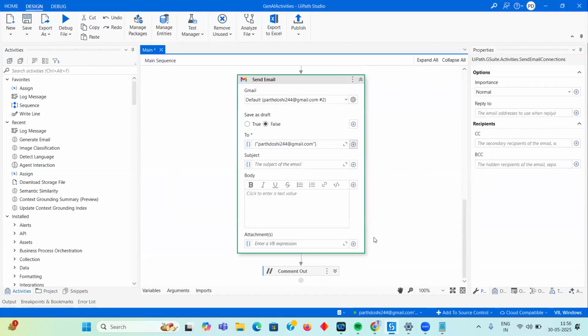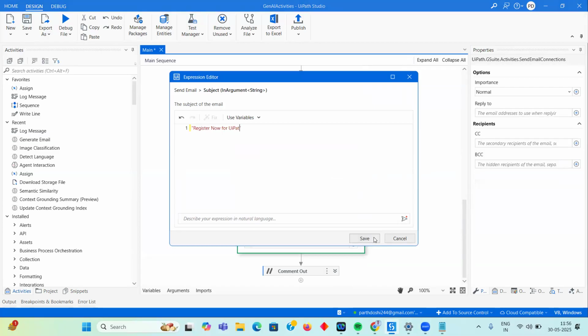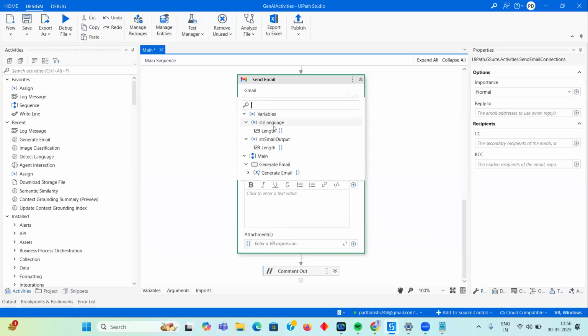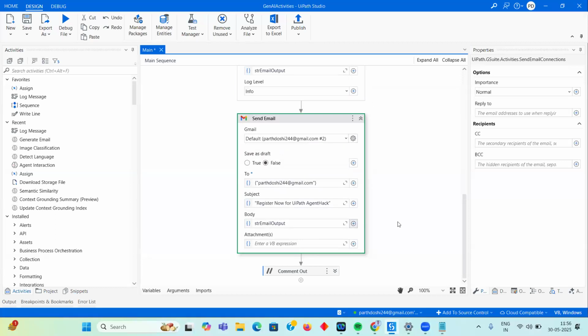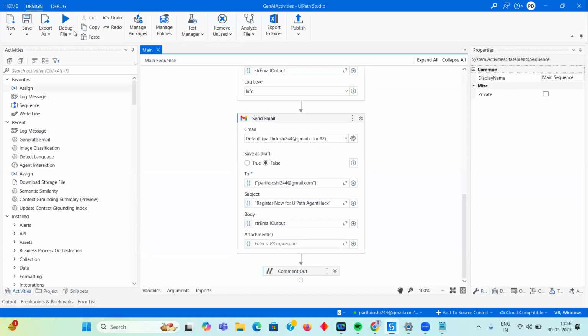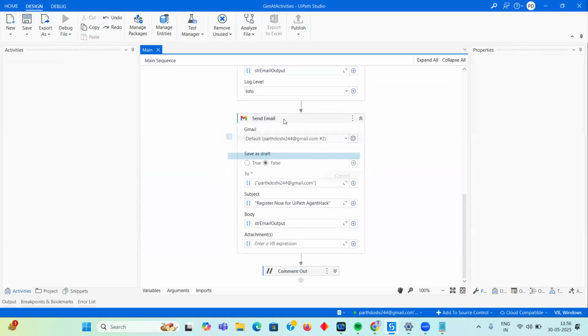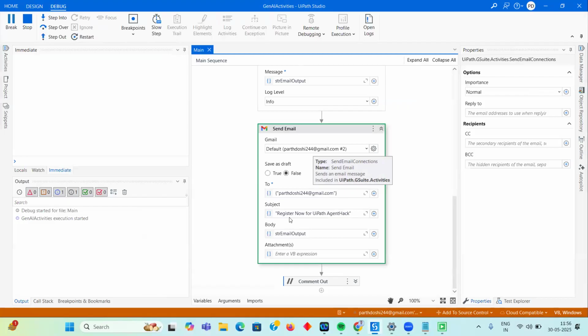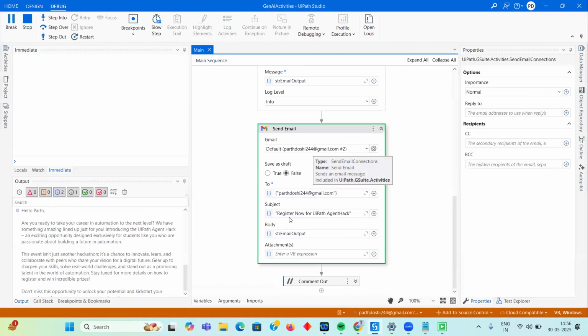Or you don't have to go over here. Use variable HTML email out. That is going to be my body of email. And let's click on that. Again, if you see in send email, we had the connection created for Gmail. It is by default using it, and we are getting the output.